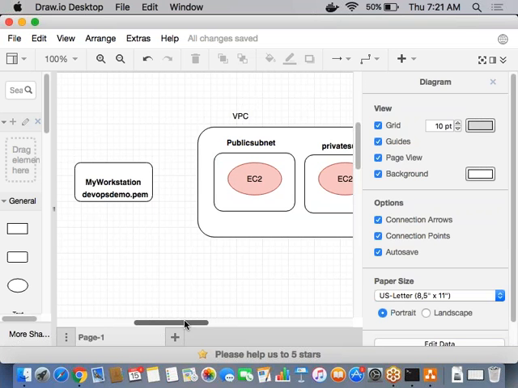I can ping the EC2 in the public subnet from my workstation, correct? Because it is associated with a public IP. It is also exposed to the internet. Using the internet and public IP, I can reach that machine. But what about the EC2 in private? Can I directly access it right now? No, I cannot because it is not associated with a public IP, or it's not directly exposed to the internet. I cannot access that. What should we do now?